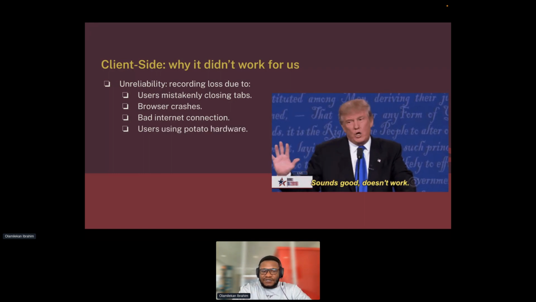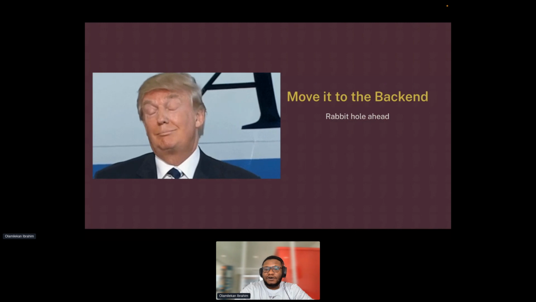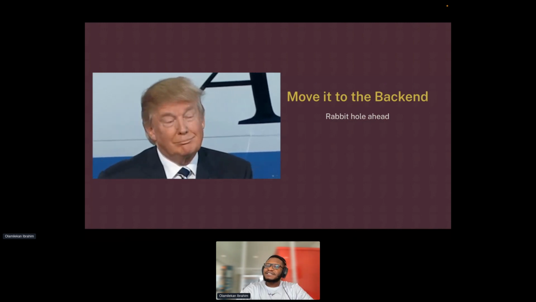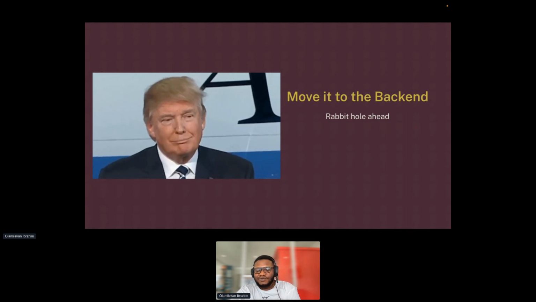Then another problem is users using potato hardware. You can't really tell what kind of computers the users would use. And when they use computers that don't meet specific requirements, then you start to also have the same reliability issues. So what we decided to do here was to move this implementation to the backend somehow. And this had a bit of a rabbit hole, but I'll try to shorten everything as we move forward.